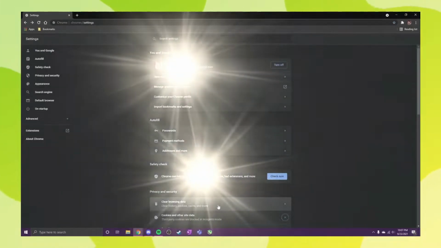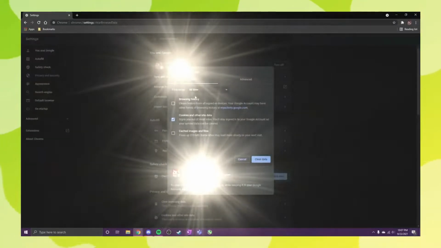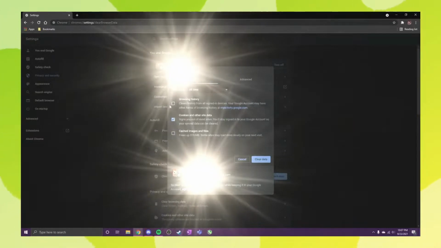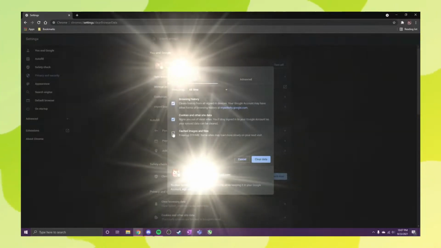Go here, then you can press this. You can do this, but the most important part, you have to have this checked. Okay, press that. So you press this, then you press clear data.